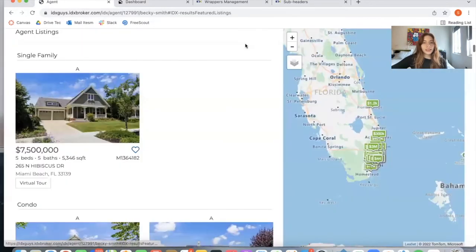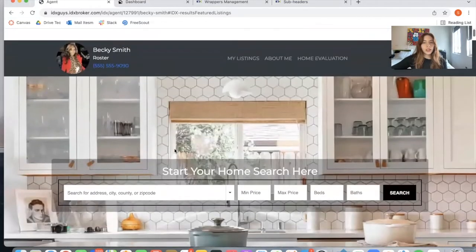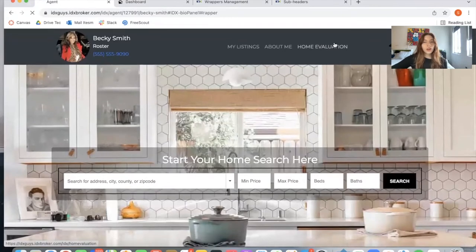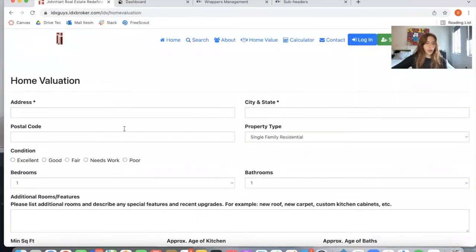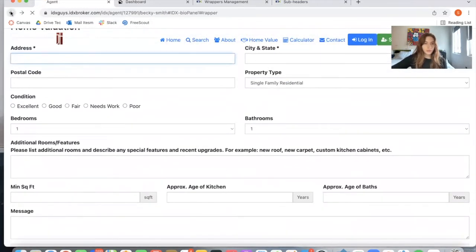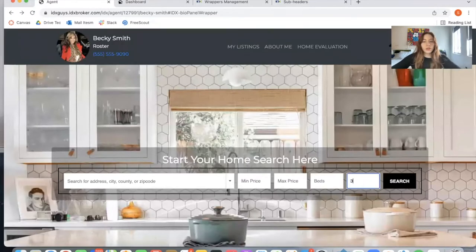If you click on My Listings, it will take you to this section. If you click on About Me, it will take you to the bio. And if you click on Home Evaluation, it will take you to this page for people to add in information about the home they want to sell to get a valuation from the company. If they make a search, it will search from the properties that Becky Smith has available.